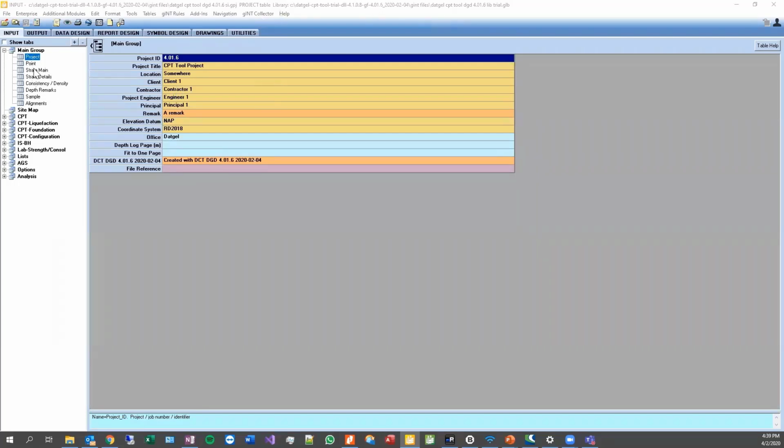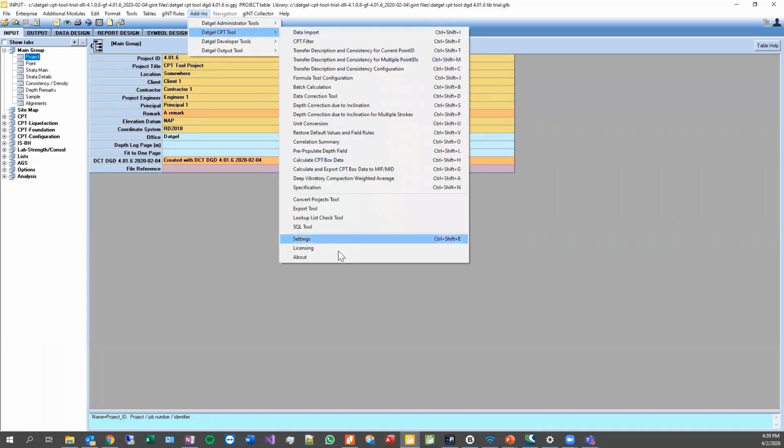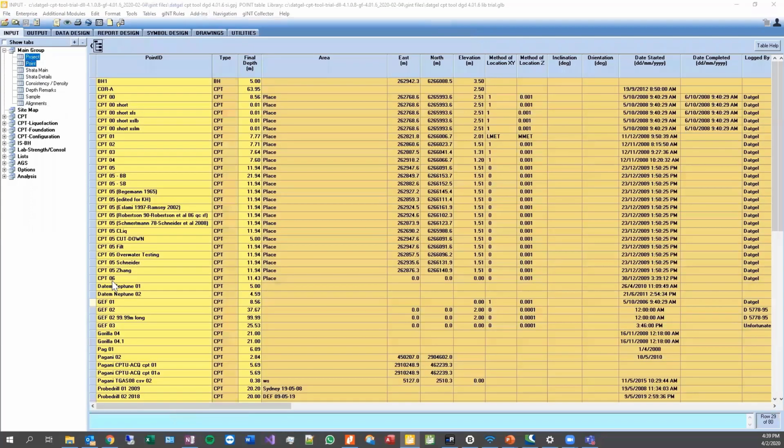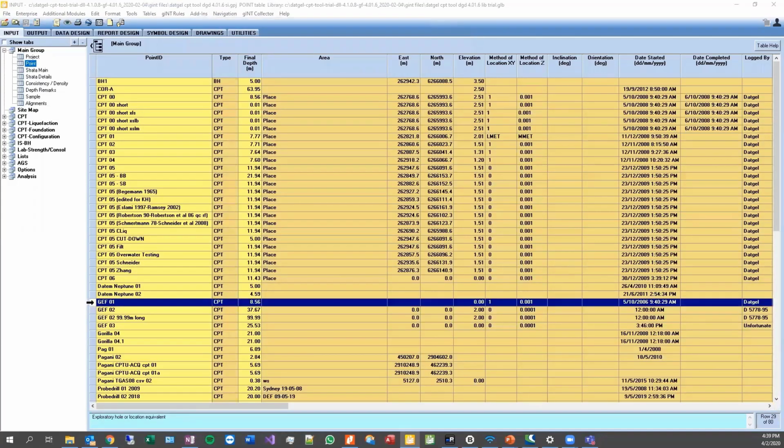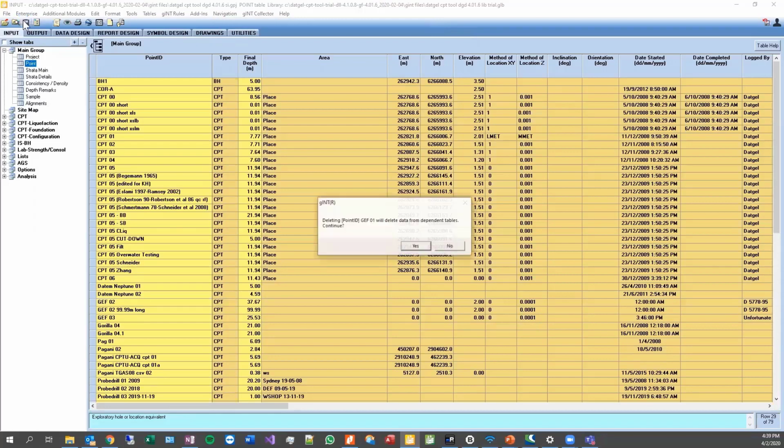So the fields and tables you see here are the CPT tool. The add-in menu, all of this is the CPT tool. But pretty much everything else is GINT. So I just need to delete this. This is the same thing we're going to import.